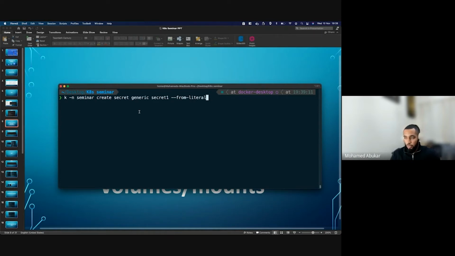We'll have 2 values. So the first will be user equals admin. Of course, when you're doing this, don't show it to people. But yeah, admin, and then from literal again. So our user is called admin, and then the password will be called, just make a password for it. So let's call it password. Let's do this, and then create secret.